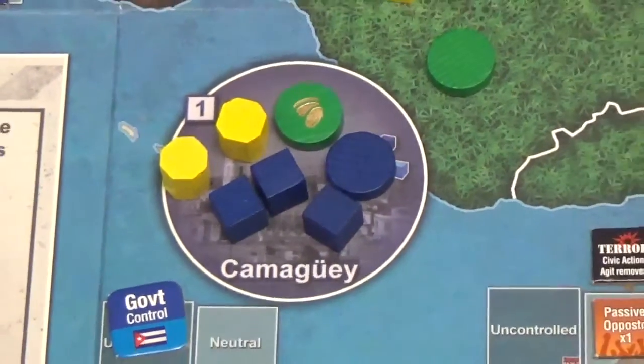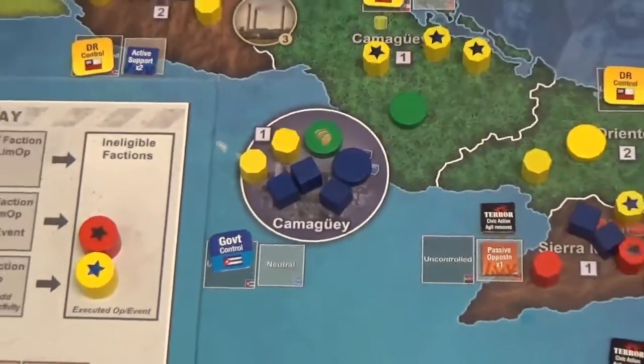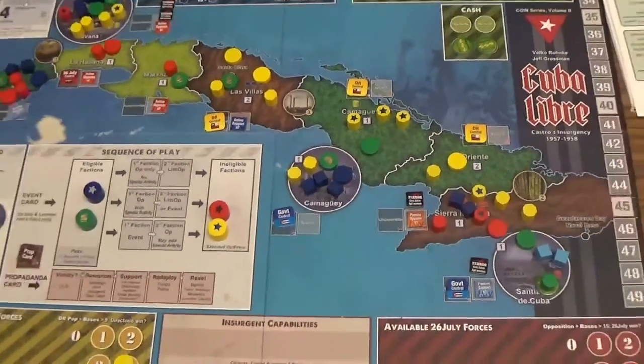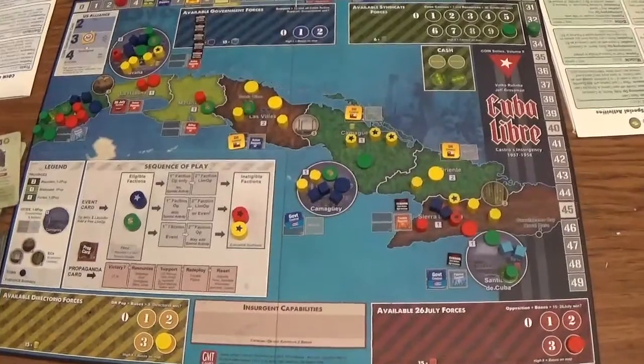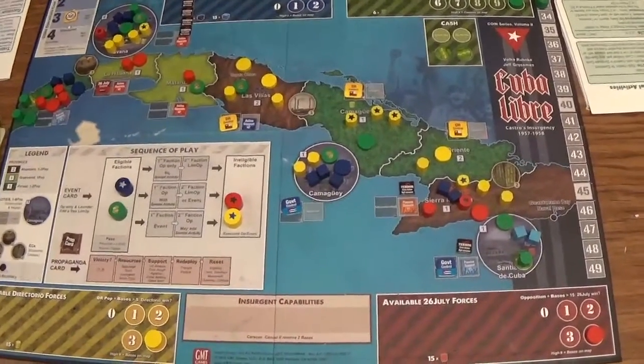What's the game about? Well, the game is about the Cuban Revolution. And what each player is trying to do is they're trying to get certain victory conditions, and each faction that's playing has different victory conditions.